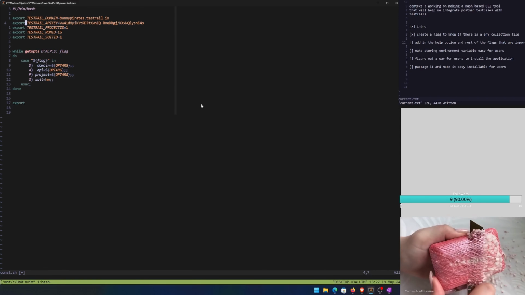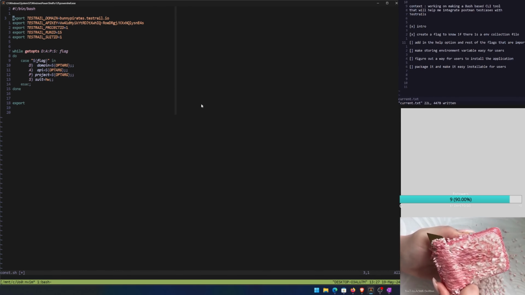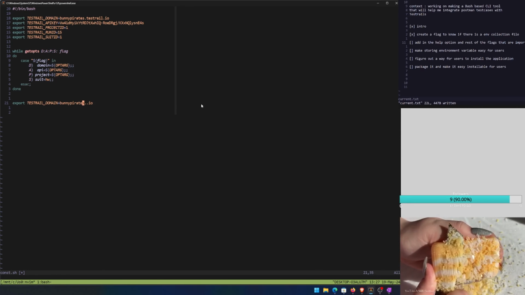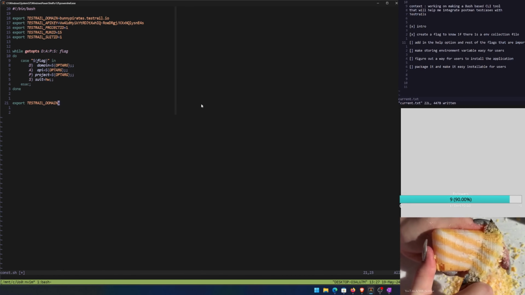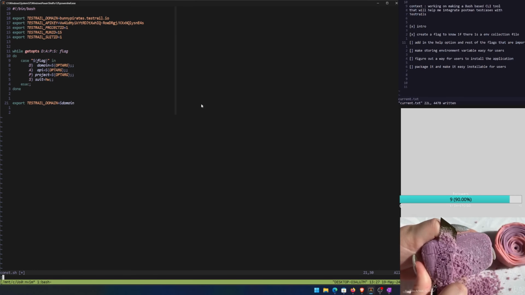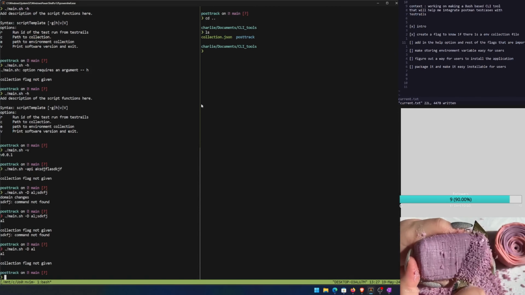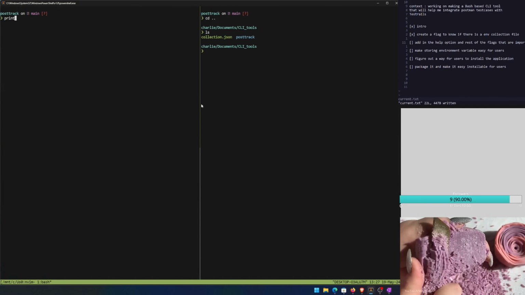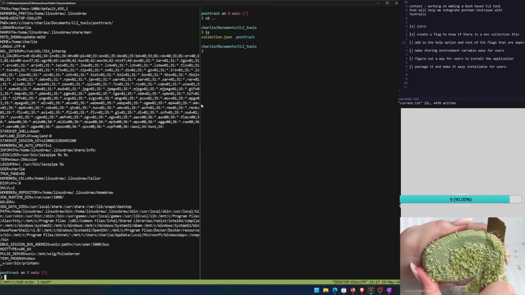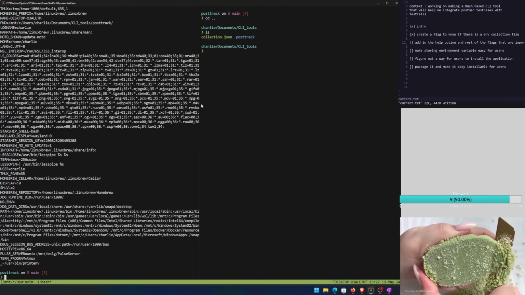What's the domain thing? I can just come back here and try to export this domain. If I can do this and print env, wow, I got more stuff here than I can expect.